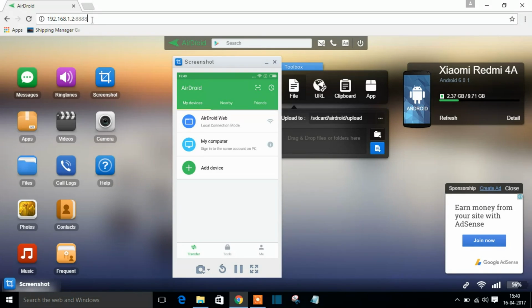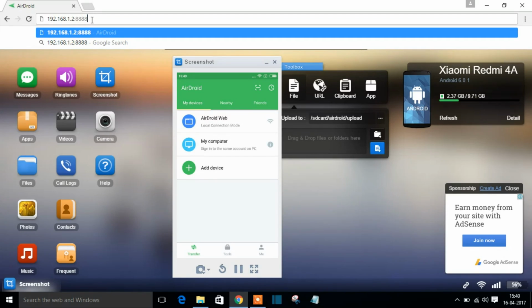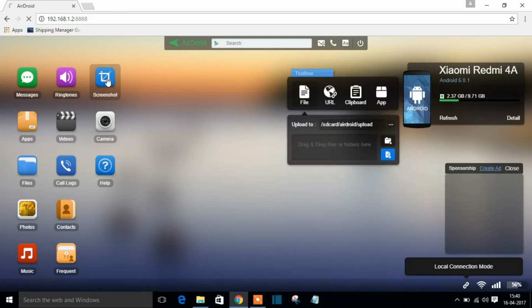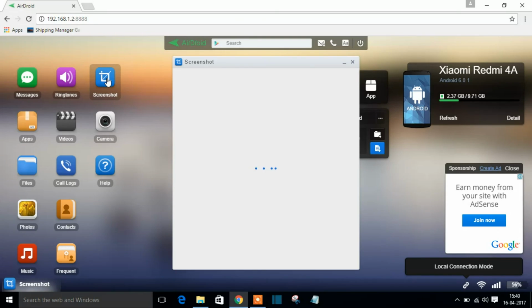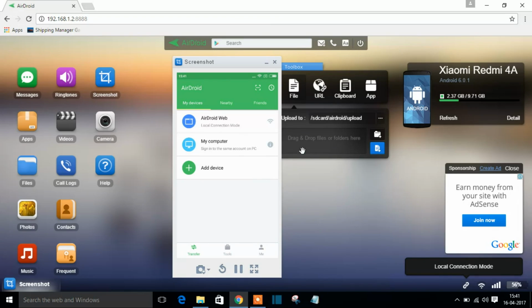Once you type it, I'll show that as well. Once you type like this, it will come to a page like this. See, this is how it works. After coming here, press this screenshot option. Android will start capturing everything that's displayed on your screen. So this is what I'm getting now. See, this option will be showing on your mobile screen. Now press start now. Once it is pressed, your Android mobile screen will be displayed on your laptop.